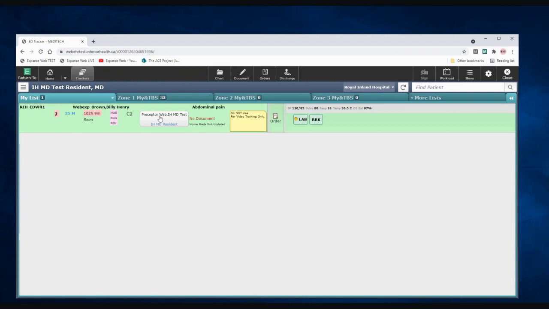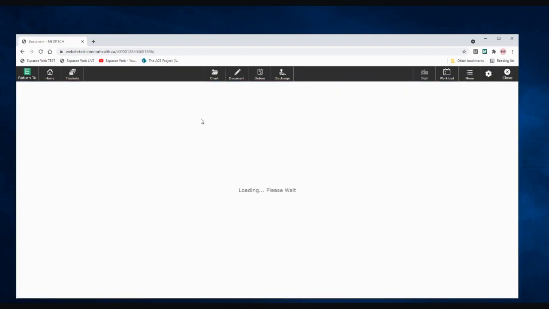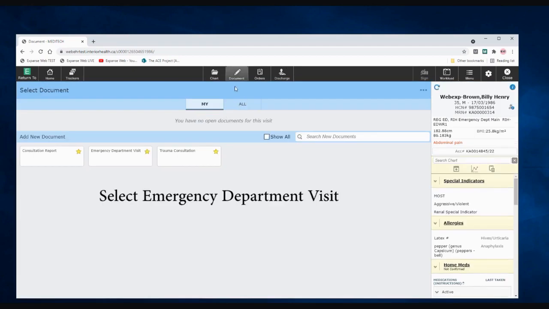Step 3. Initiate your emergency department visit document. From the patient's tracker row, locate the document status link where it shows as No Document. This will launch you into PDoc for this patient, where you will then select the emergency department visit document from the document list, or in this case from the resident's PDoc favorites list.